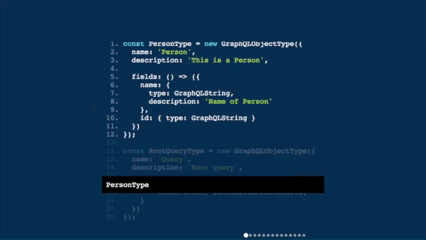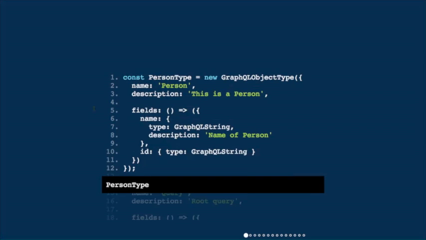So what's a person? A person has a name, a description, and then fields, which are a name and an ID. A name is a GraphQL string. So basically, a name is a string. We can give it an optional description for the docs if we want. And it also has an ID, which in this case is a string.